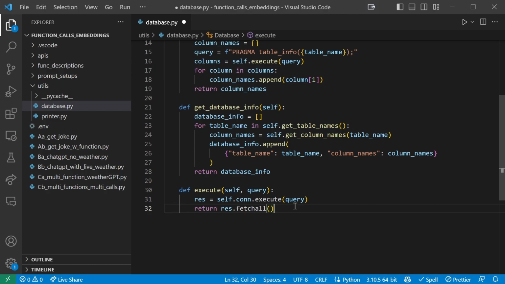So the next method we'll create is execute. This method will execute a given query and return the results. We do this by first executing the query using self.con.execute with the query passed in, and then returning the results using res.fetchAll. And the last method we'll create is close, which simply closes the database connection.